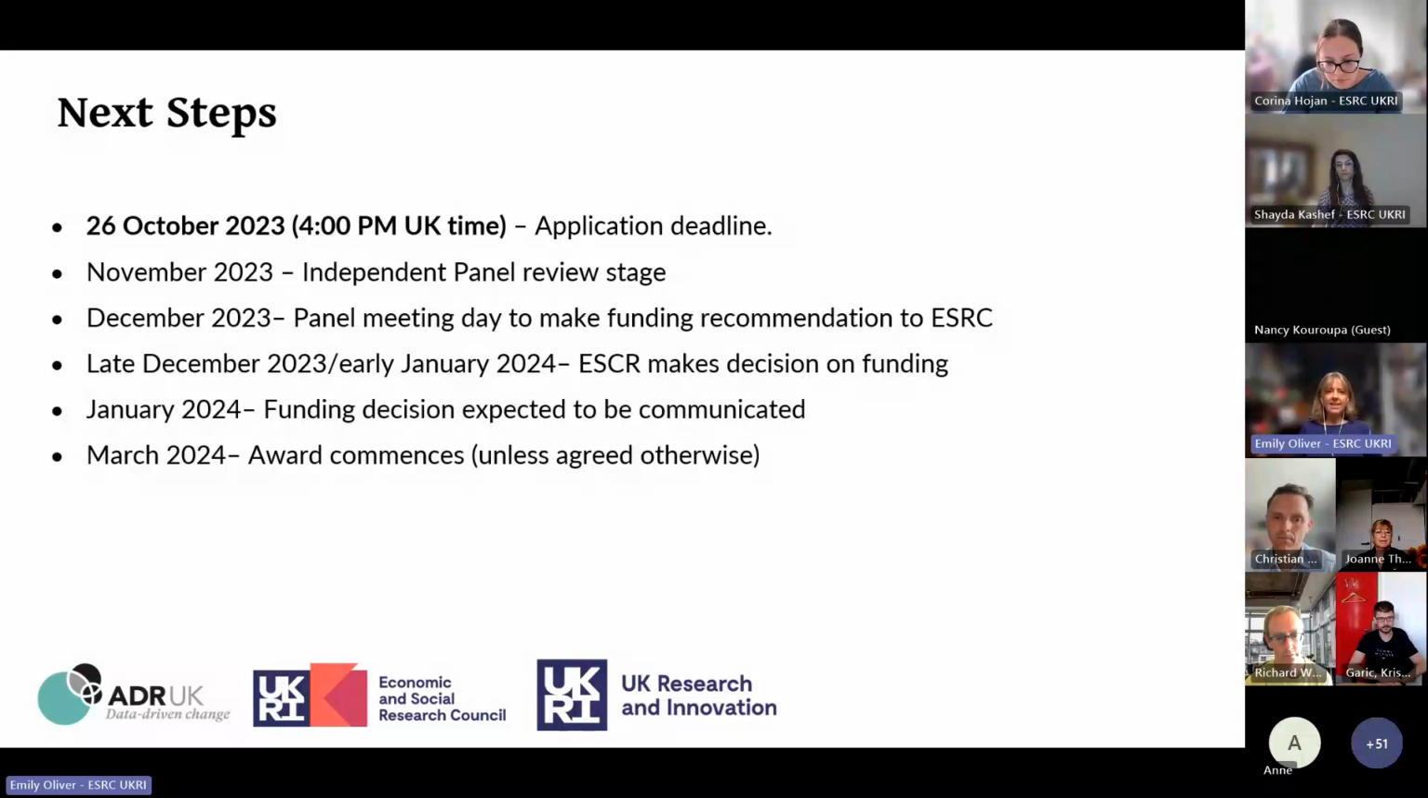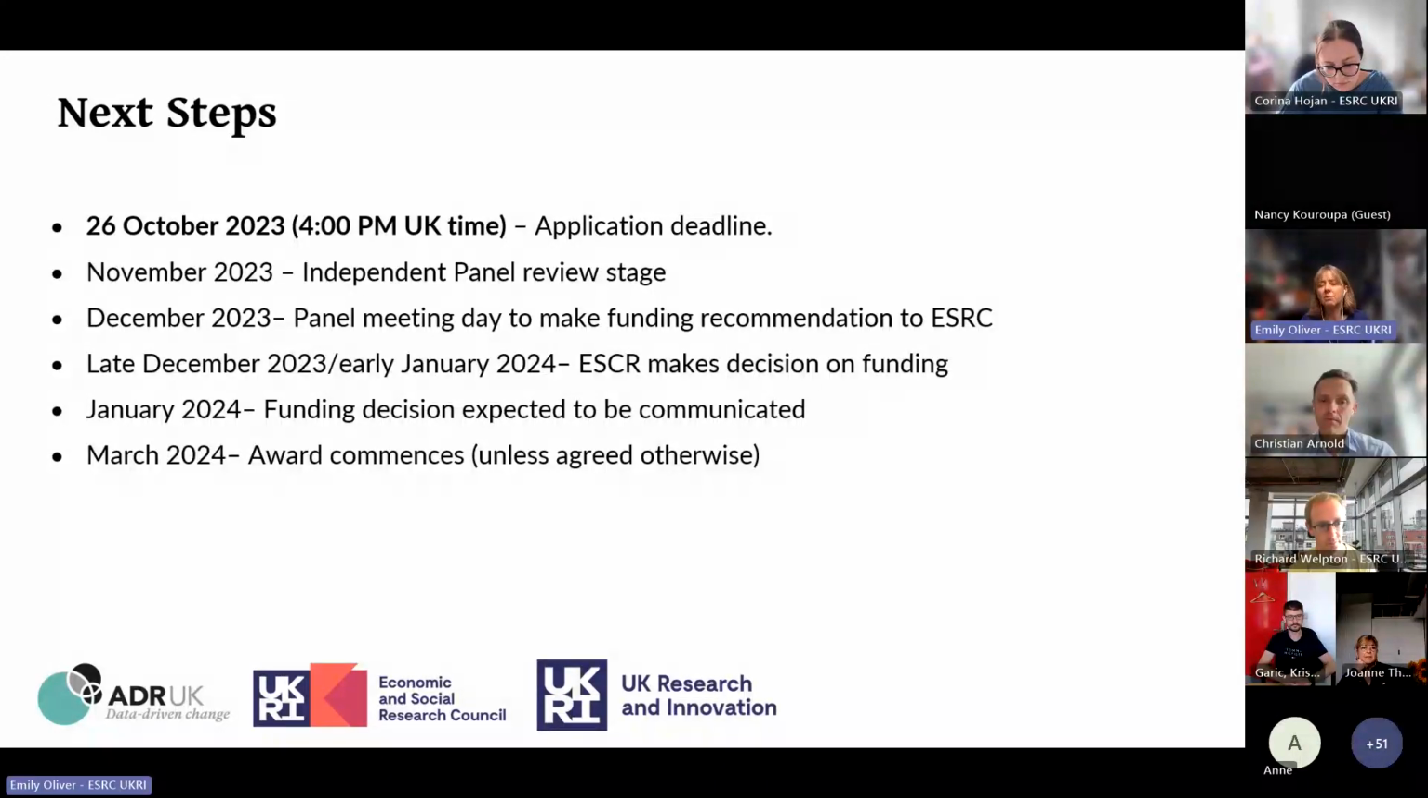So the next steps are set out here in terms of the timeline for the work that you need to be aware of. I mentioned before that the funding lasts for 12 months and that we need the bulk of the funds to be spent by March 2025. The application deadline, as Karina pointed out, was the 26th of October. Our panel will be reviewing your applications in November and we'll meet in December. And we hope that decisions will be made either at the end of December or in early January 2024. And we will communicate that decision as soon as we can.